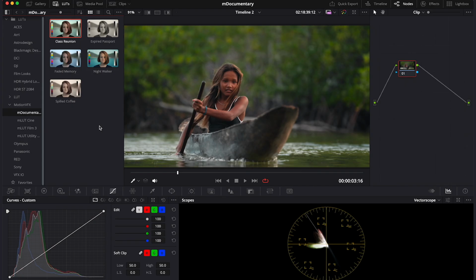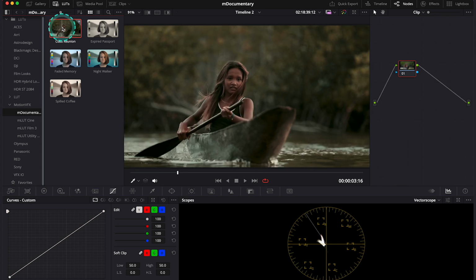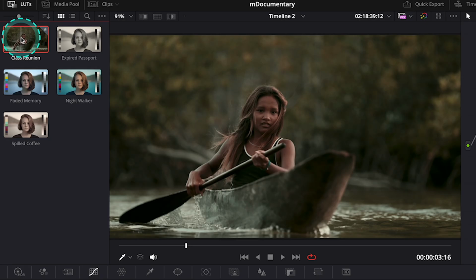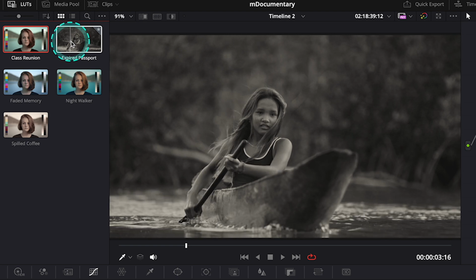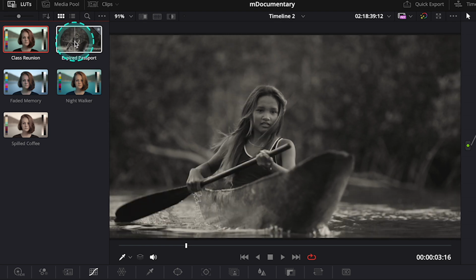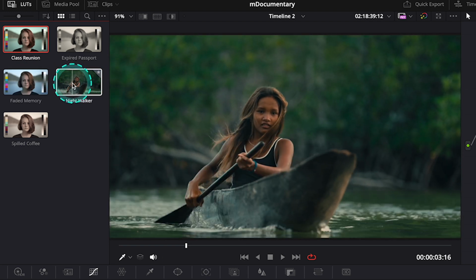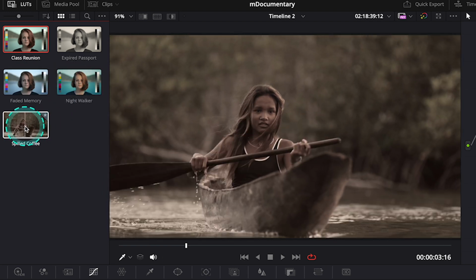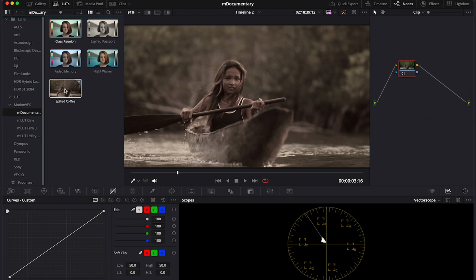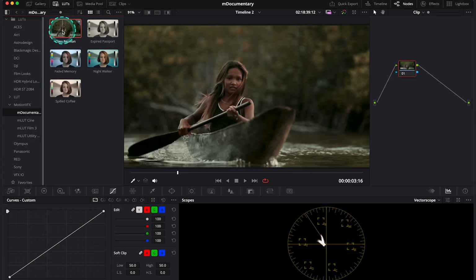So when we hover with the mouse over the LUT, we can preview it. So this is the class reunion LUT. Then we have expired passport, then faded memory, then nightwalker, and then spilled coffee. They are all very nice and classy LUTs.